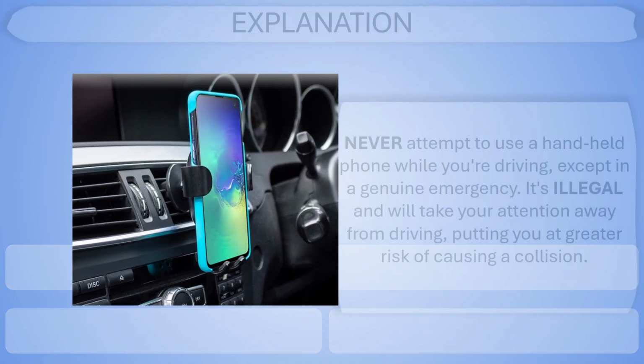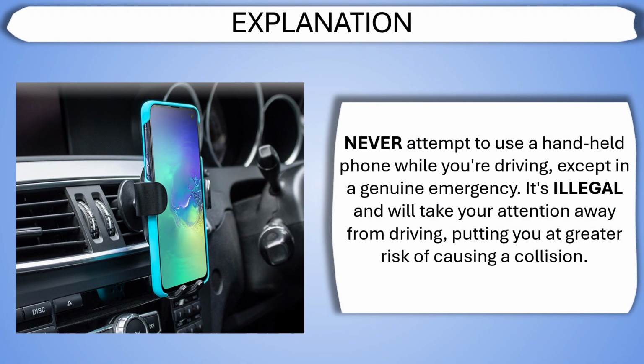Explanation. Never attempt to use a handheld phone while you're driving, except in a genuine emergency. It's illegal and will take your attention away from driving, putting you at greater risk of causing a collision.